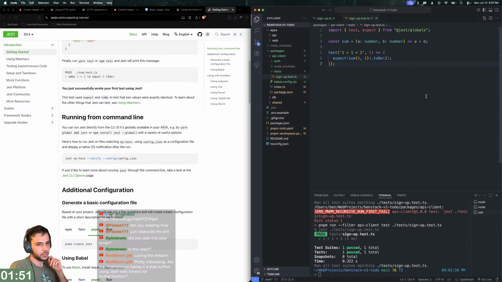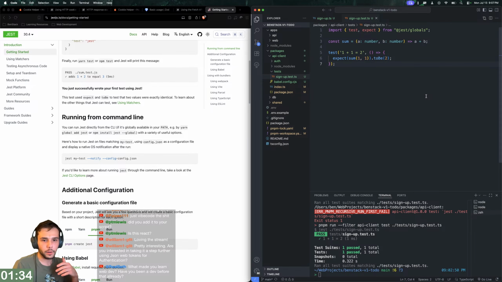Pretty interesting. Are you interested in taking a step further using JSON Web Tokens for authentication? Interesting you mentioned that, William. I did create a previous project, it was just backend with templating, but I did create an auth system using JSON Web Tokens already.